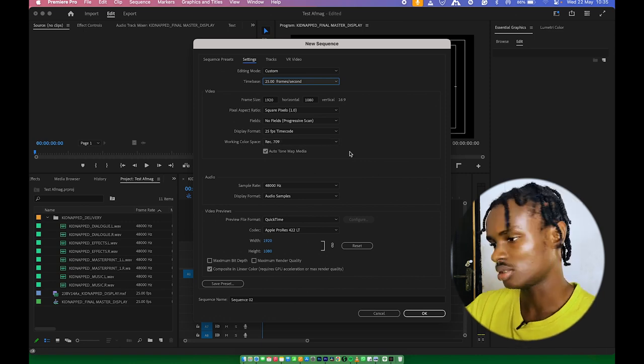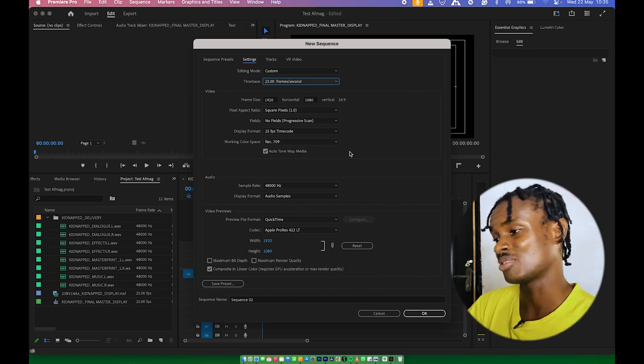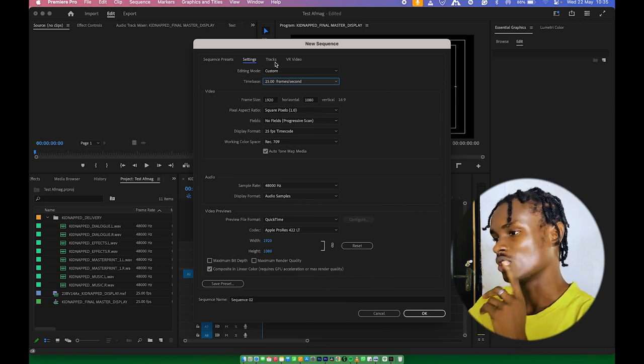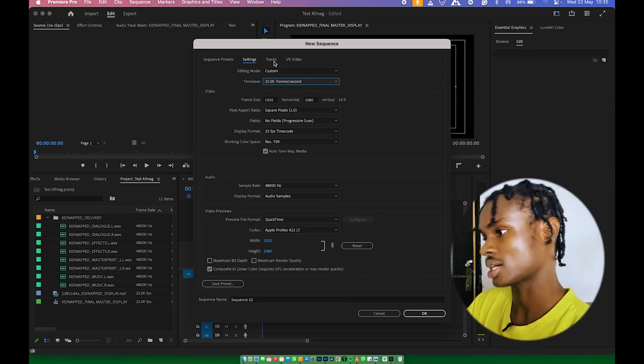Everything else here you can leave. You don't really need to touch them. They are not your business. Your business is in the tracks. So don't go and press OK yet, because if you press OK, it's just going to create a normal sequence like that, and you're not going to be able to have control over the audio tracks and to be able to put these audio tracks in how you're supposed to put them.